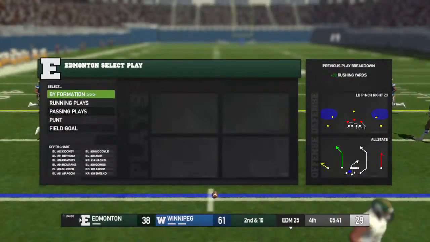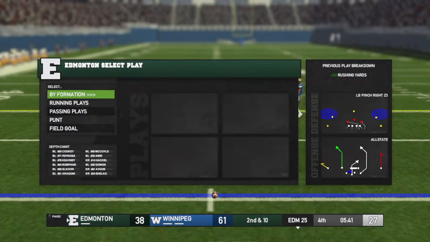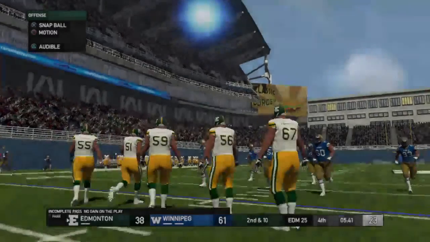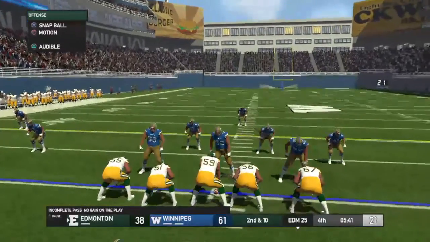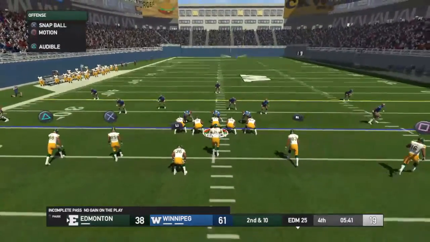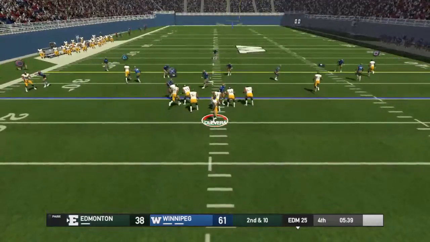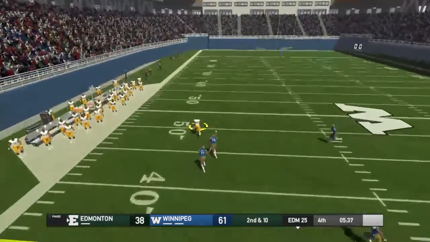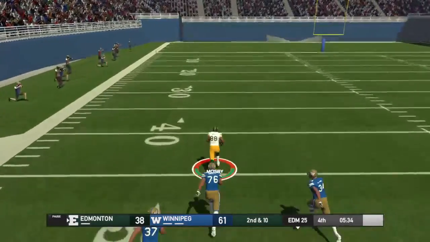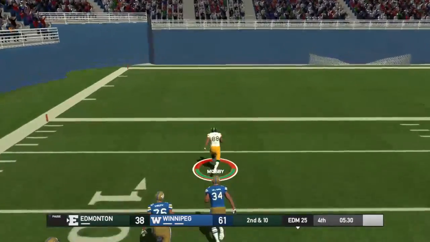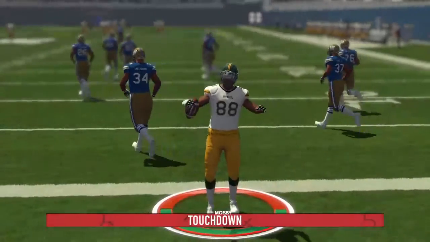Timeout. This is their first timeout. They'll be down with only one timeout, but we're almost gonna have a delay of game penalty there. It is complete. Will they score a touchdown? They're looking like they will. Touchdown.